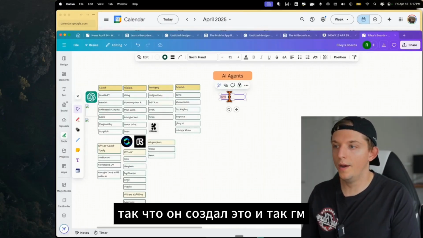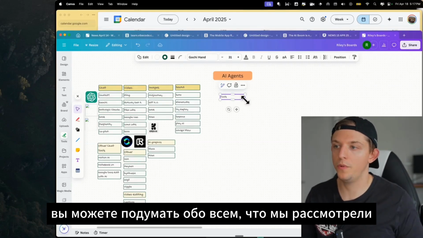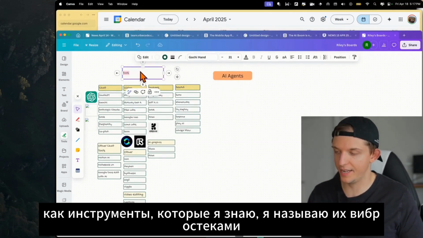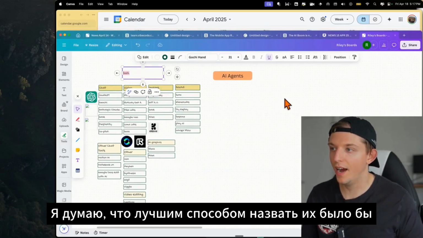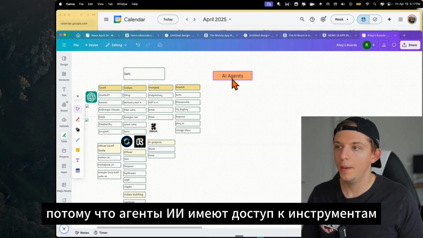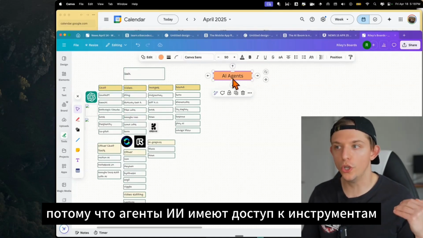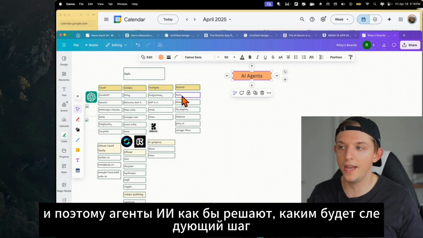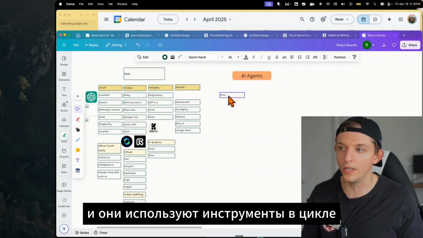You can think of all of the things that we've covered today in that first section as tools. I know I call them vibe stacks. Now that I'm saying this out loud, I think a better way to call them would be vibe tools, because AI agents have access to tools. And so AI agents decide what the next step is, and they're using tools in a loop.